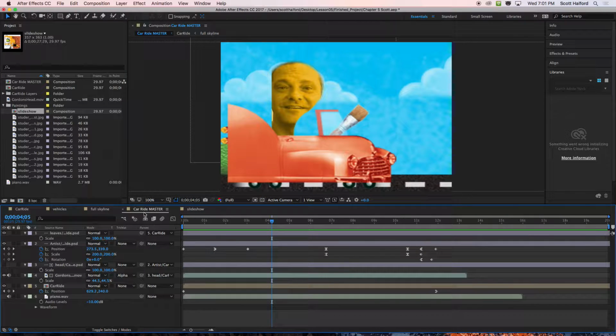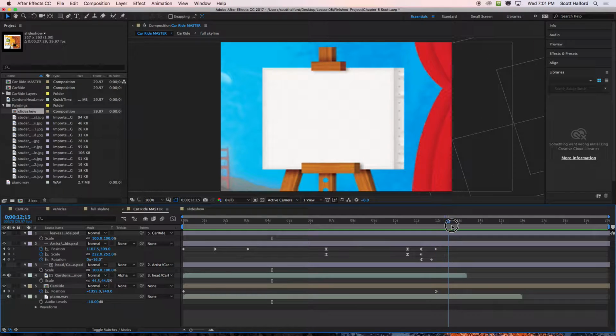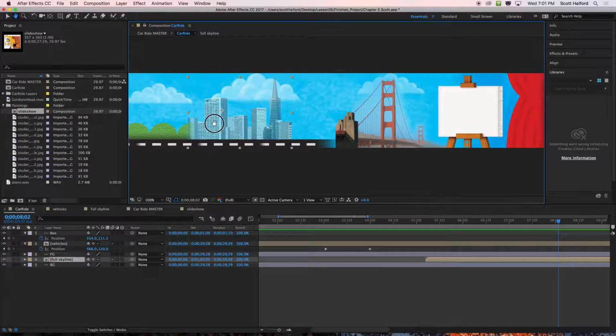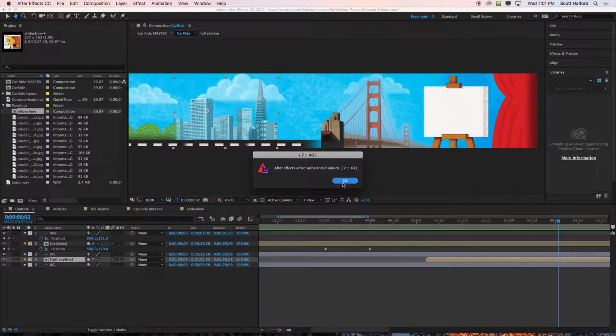Should I put it in Car Ride Master? Right here? Or what if I put it in Car Ride back here and just stick it on the easel?